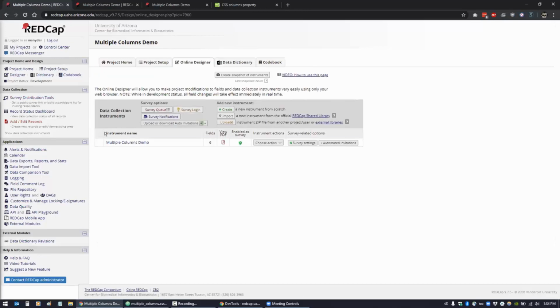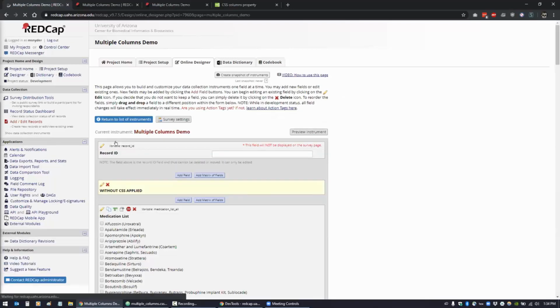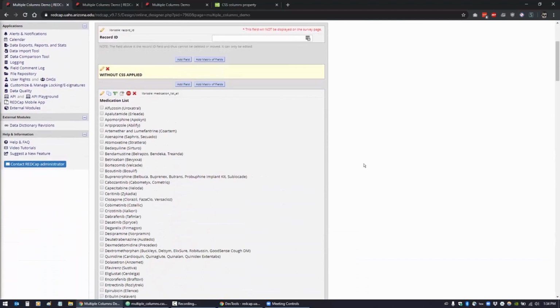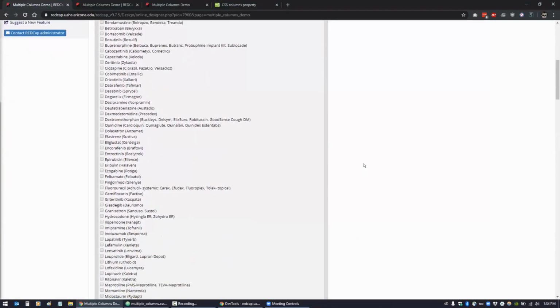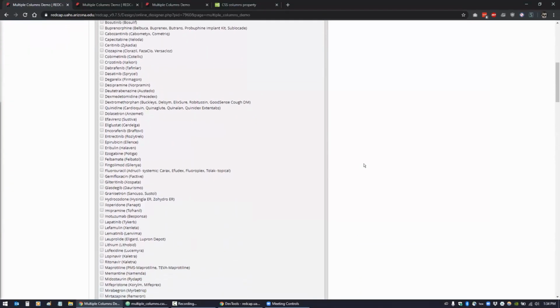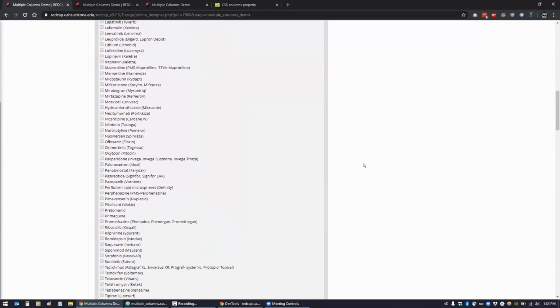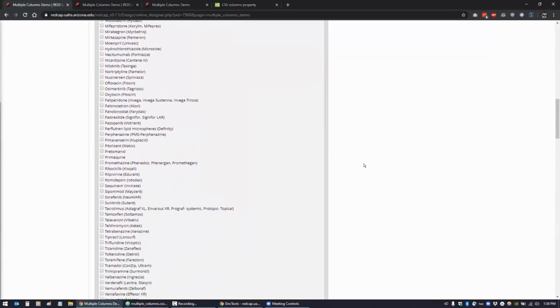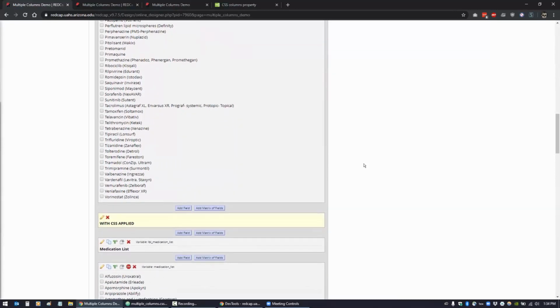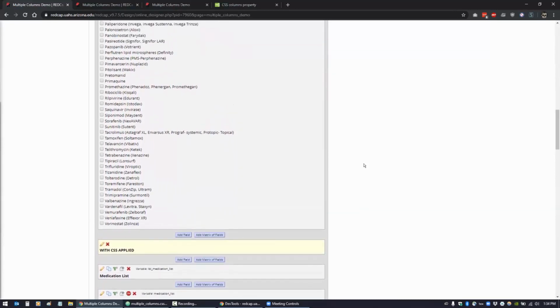So I just grabbed her multiple columns field that I had for her because it's a very extensive list of medications, as you can see. And so if you had to go through this list of medications on a form, you're going to be scrolling quite a bit, and it might help to have them displayed side by side. So that's the giant list that we have.